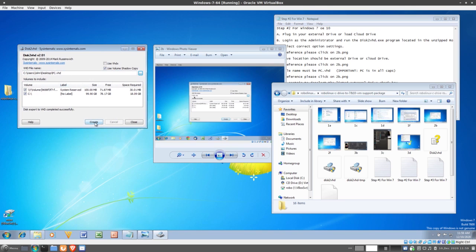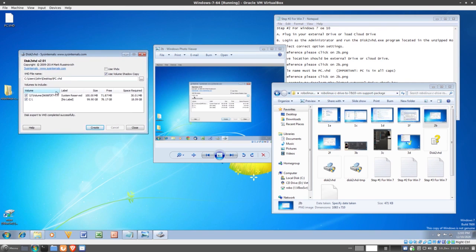So now we're going to go ahead and press create because everything's all set correctly. And while it's creating, I'm going to go ahead and pause the video. Okay, so now the Disk2VHD program is finished creating the PC.vhd file, and we were fortunate it actually did take the all caps.